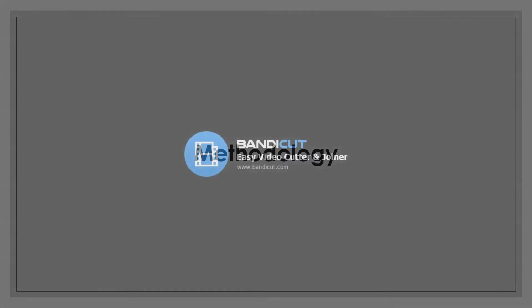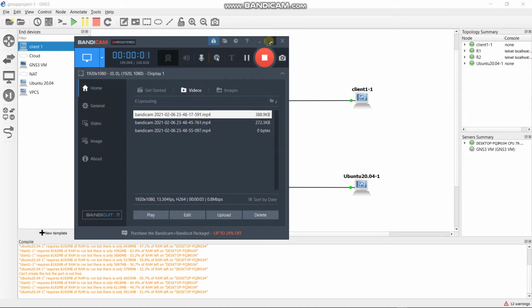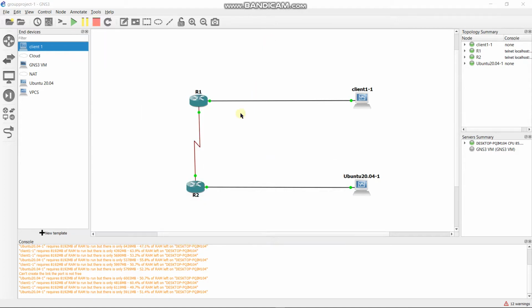The methodology. Bismillahirrahmanirrahim. Okay, for the methodology part, or the demo part, here I have two network automation hosts, which are client 1 and Ubuntu.